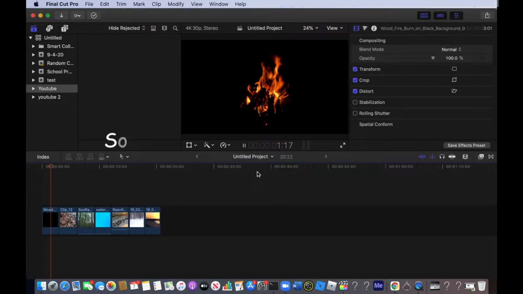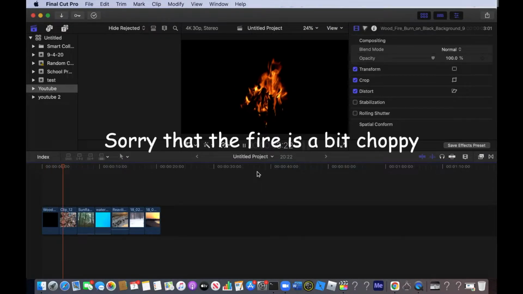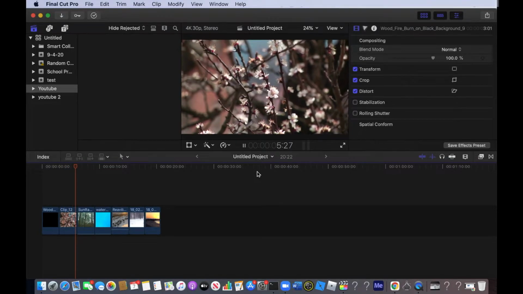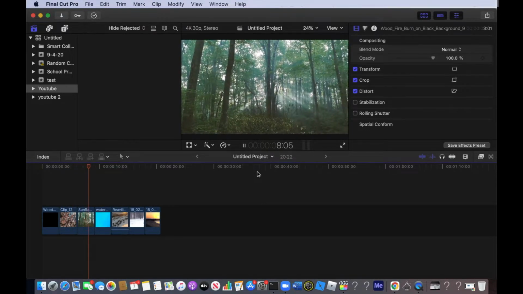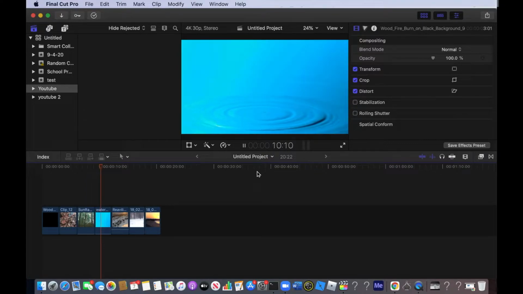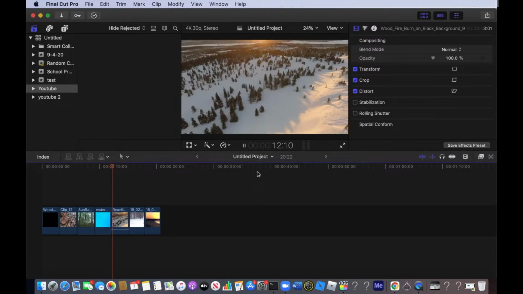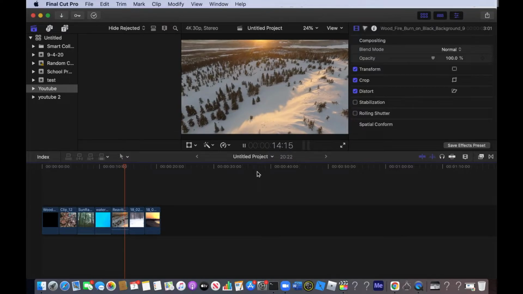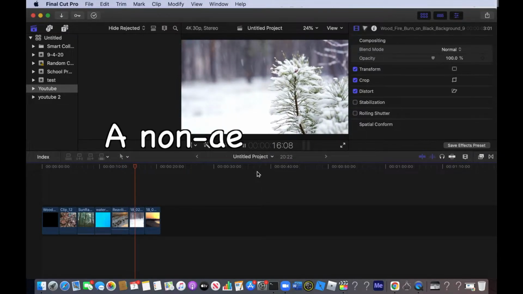We have some fire, some flowers, a forest, some water, an aerial view of snow, a non-aerial view.